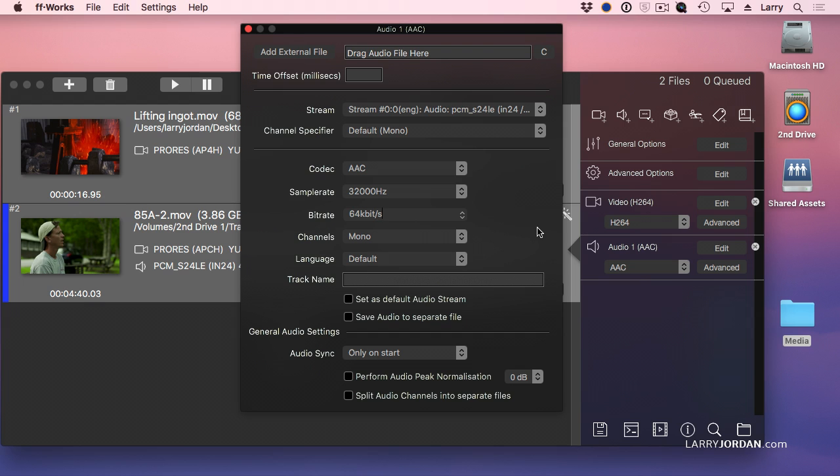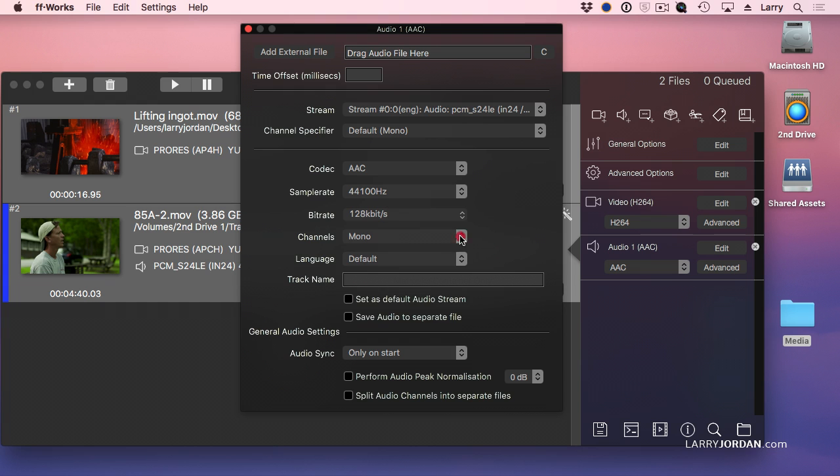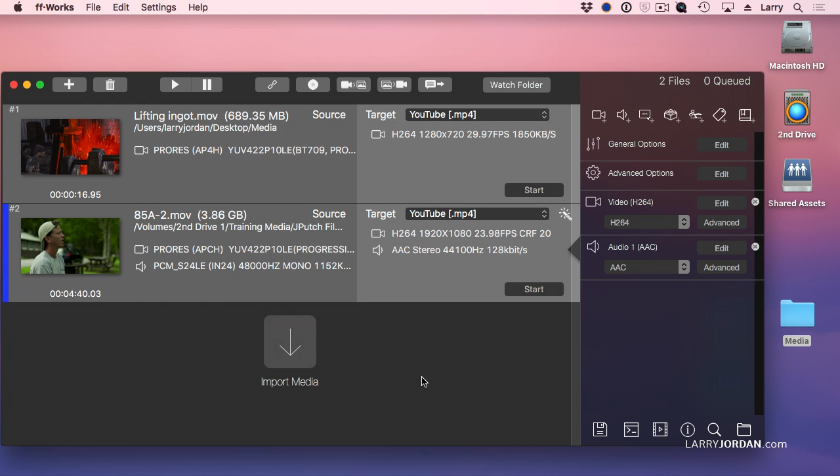The rest of these settings we'll leave alone. So just because I can, I'm going to set this back to stereo pair, 128, stereo. And we'll close that. There are other settings. You can leave them at their default. And now we're ready to compress.